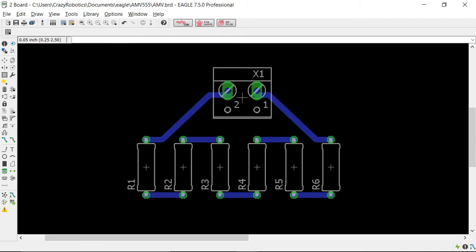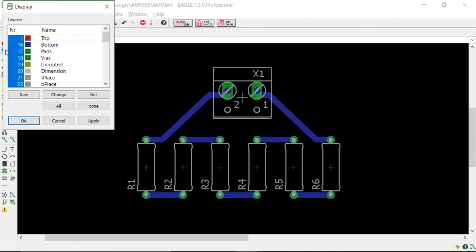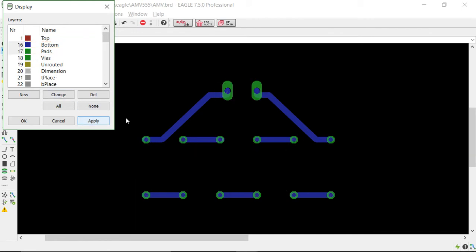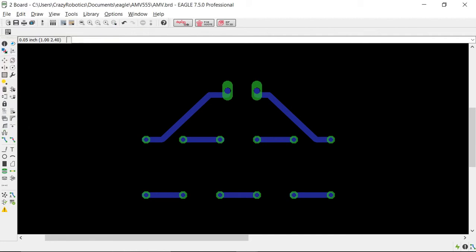Now the next step is to go to layer settings, click on none so that all these things automatically disappear, and then click on the bottom layer, click on pads and click on apply. This is what we want our PCB to look like.